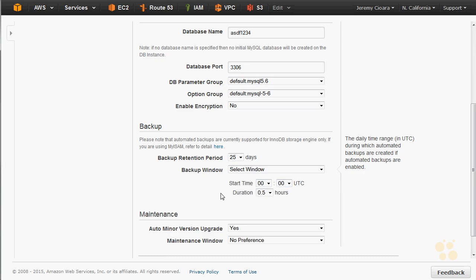Now, there is a lot of confusion on, okay, if I say my start time is, for instance, let's just say 3 in the morning, UTC, what is this duration? Is that how long the backup runs for? And there's no real clean explanation in the documentation. What the duration means is essentially, what window do you want to run your backup in?